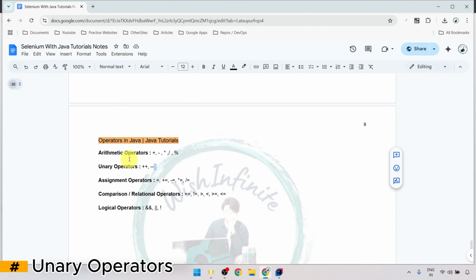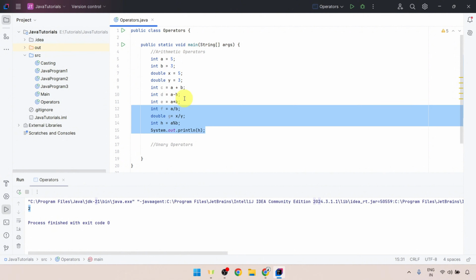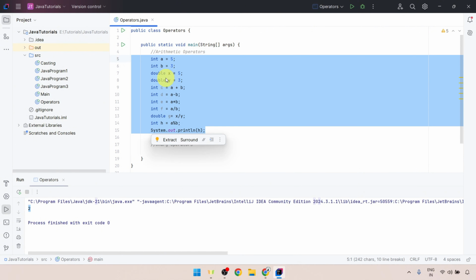Now the next operators are unary operators. These operators operate on a single operand. Let's see how we can use these operators. The first one is the increment operator. Here I will provide the comment as unary operator. Let me comment out this portion also for your further reference, so Ctrl + / after selecting these lines.